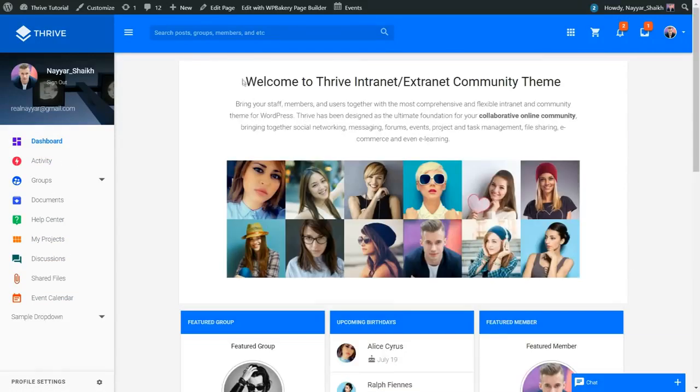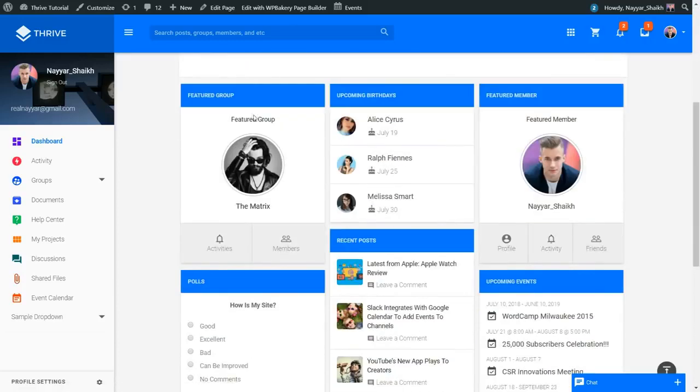Then this is the content that we have at the center. Welcome to whatever your website name is, a short description, the recent members or popular members. It's all up to you. Then after that we have some different widgets displayed over here, like featured group, upcoming birthdays, featured members.